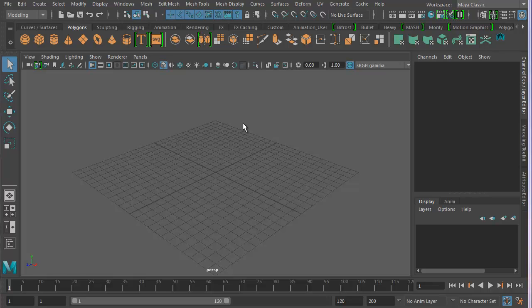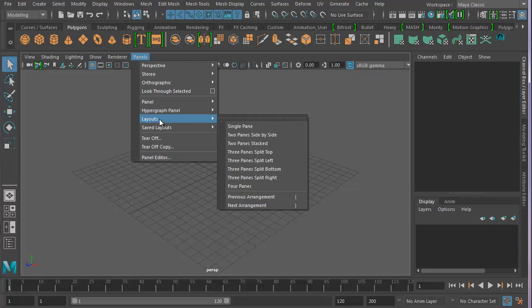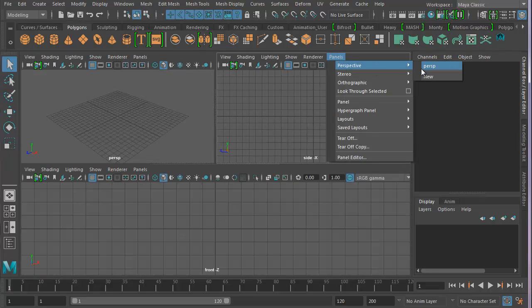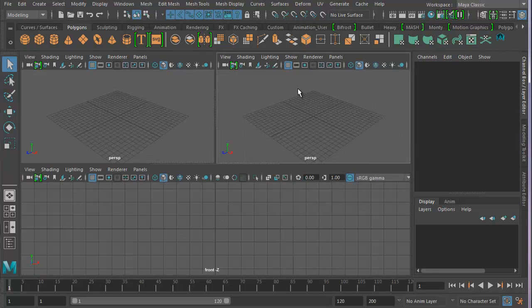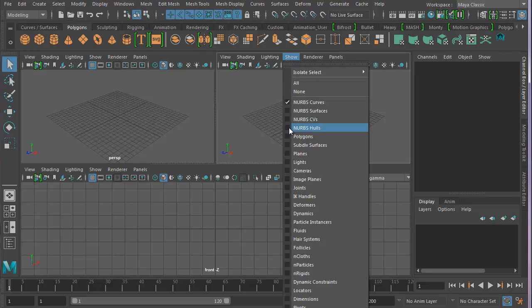So in Maya 2017, they've moved the menus around a little bit for reasons which are mysterious. To start off with, it's the same. We go Panels, Layouts, 3 panes, Split Top, and we can do exactly the same thing we did just now. I'll turn off everything, show None, and then just show NURBS, Curves, and Polygons.